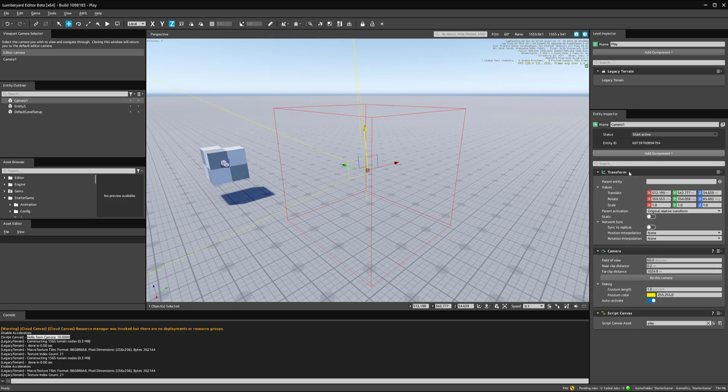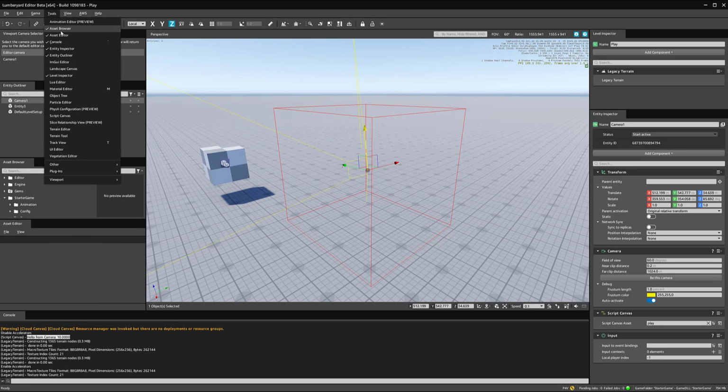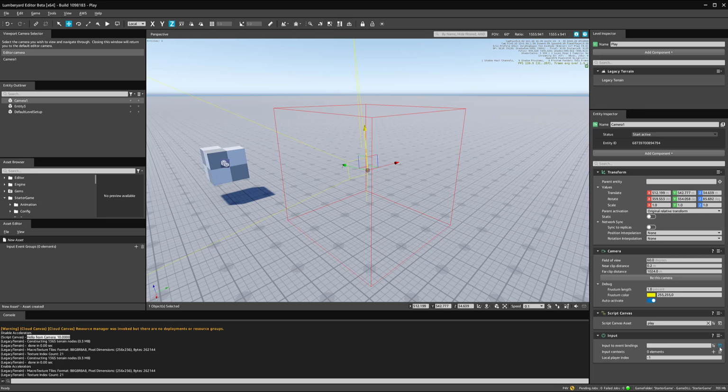Now, what this input does is it says Input to Event Bindings. So what it's looking for is something called an input binding, which is the way we would connect a controller or mouse or keyboard input. A quick way to get to the asset editor to create that is by clicking this right here. I also have my asset editor here where I can go to File, New, and down to Input Bindings. And if you don't see your asset editor, under Tools up here, you can go to Asset Editor. So I'm going to click this button just to show you that method.